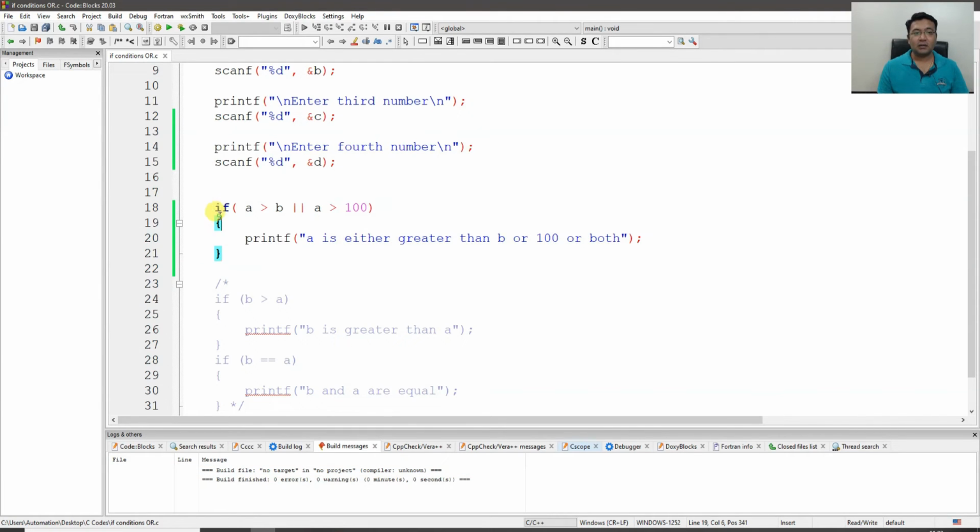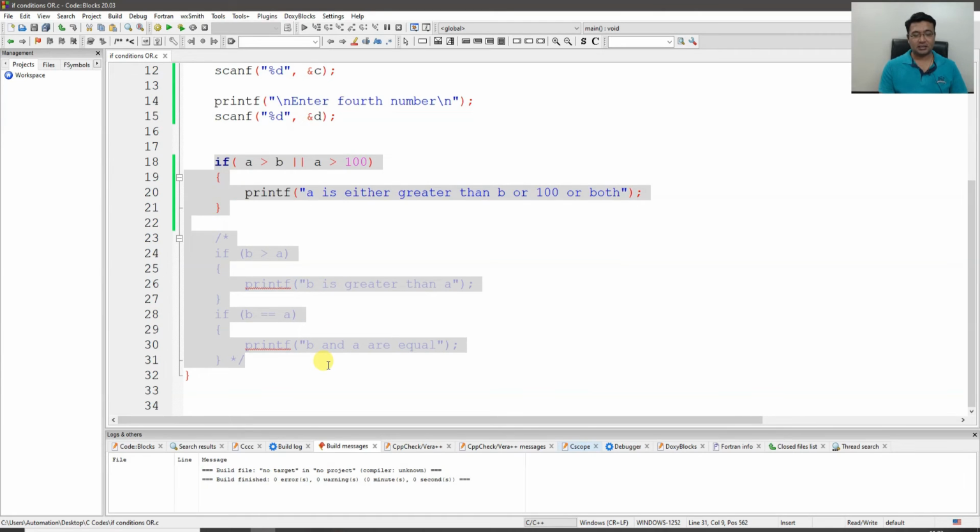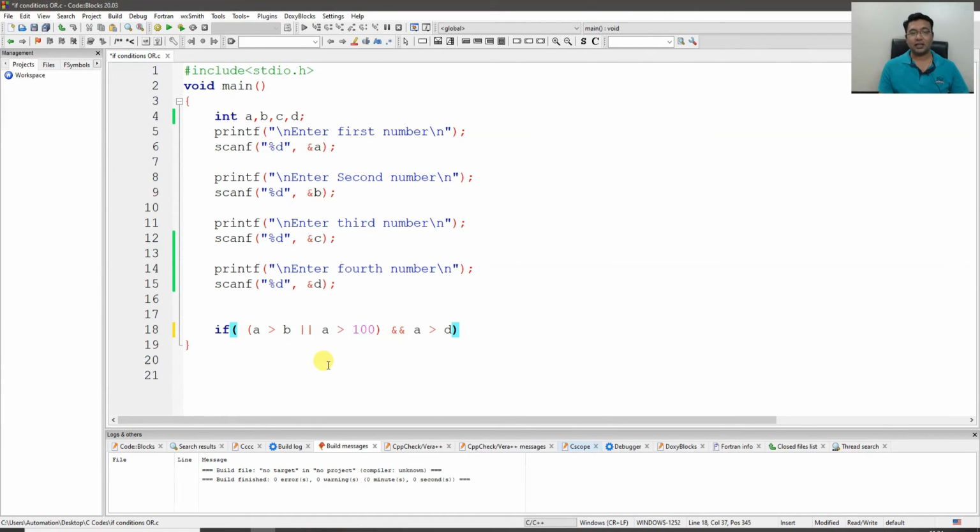And remember, everything is about trials, okay? Unless you give it a try, you're not going to understand it. Now let's try to find the meaning of this condition. This condition will return true if A is greater than B or A is greater than 100. In one of the two conditions, this will return true. If it doesn't, then this condition will return false.